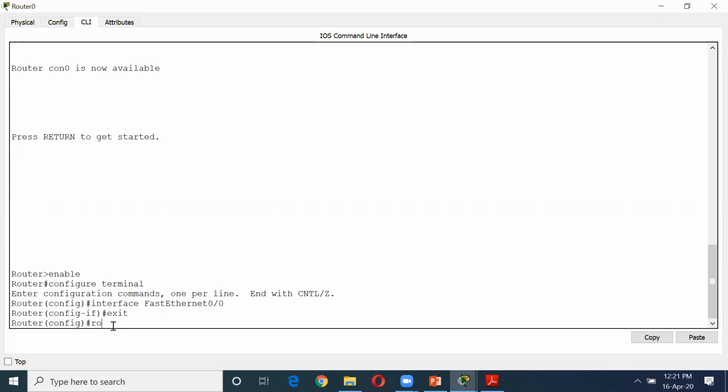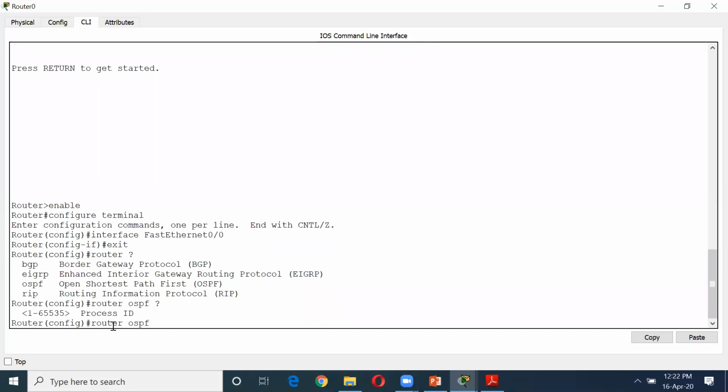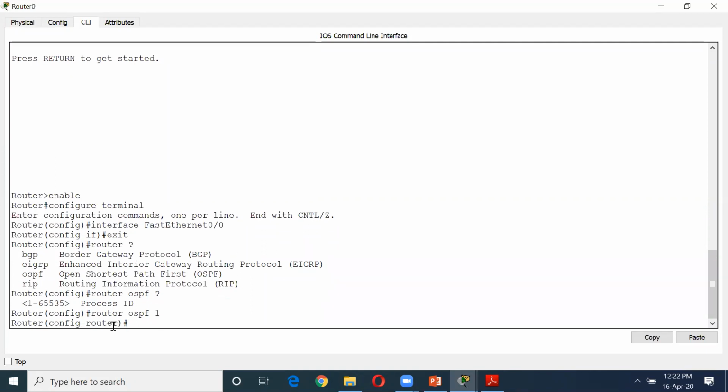The command for that is router, then just give the question mark. It gives a list of routing protocols. So router OSPF we need to give. And here we need to give the process ID. In RIP there is no need to give the process ID, but in OSPF we need to provide a process ID. You can give different process IDs from 1 to 65535. I will give process ID 1 here. So press enter.